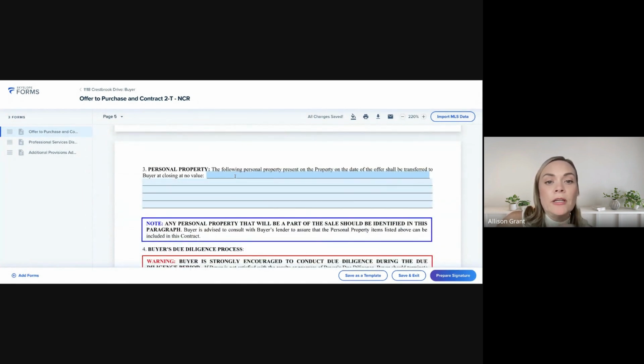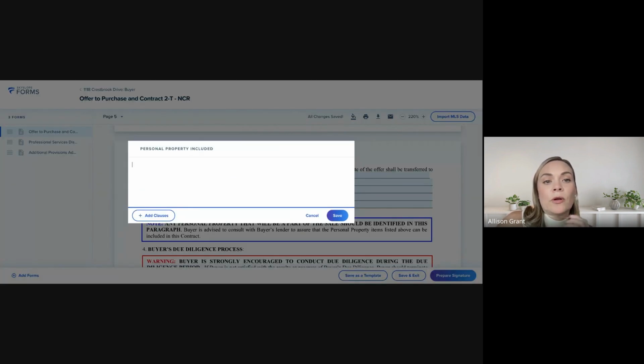Okay, personal property. So, type whatever you want: refrigerator, washer, dryer. But guys, if you're getting much past fridge, washer and dryer, pool table, if it's much past that, you probably should just be doing a separate bill of sale. So you could put in here, see additional bill of sale agreement or whatever.